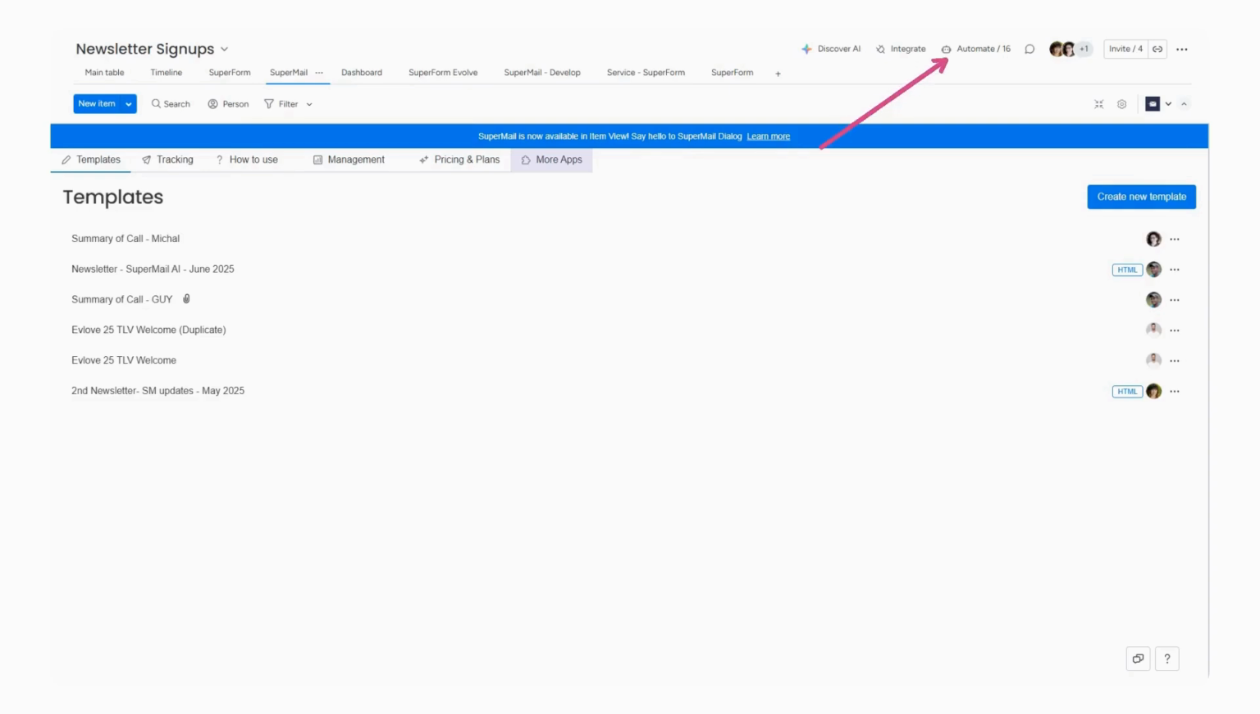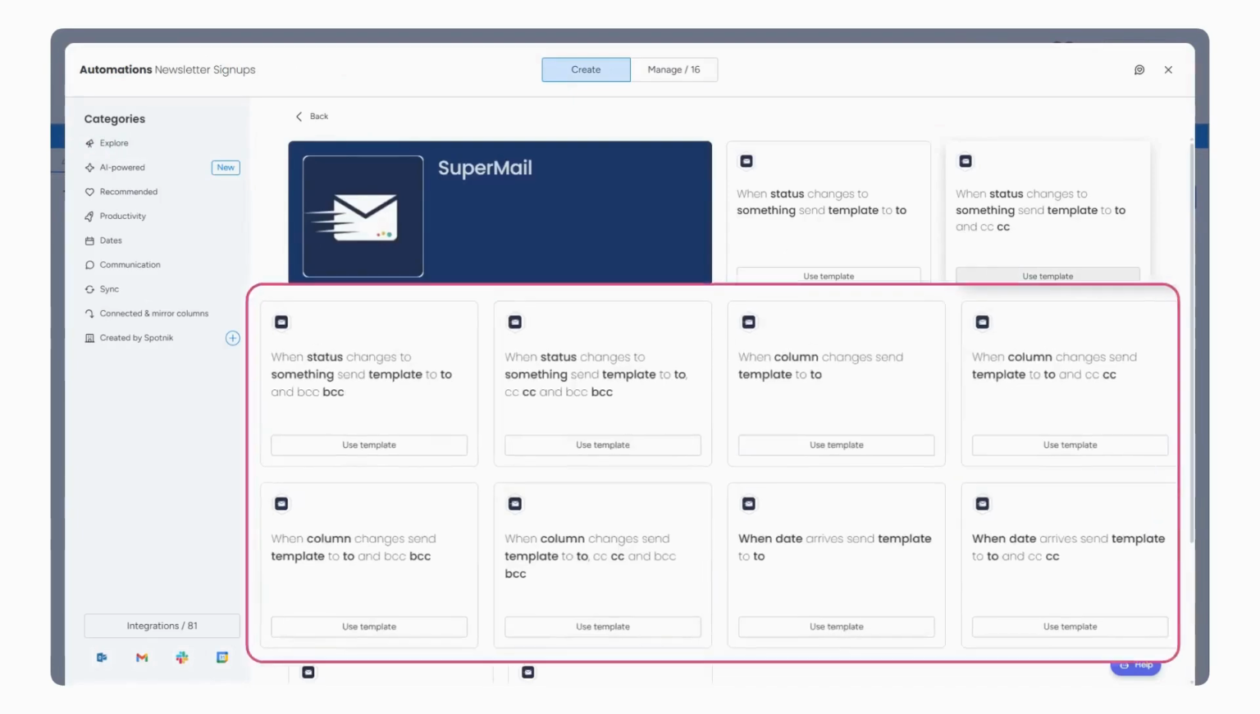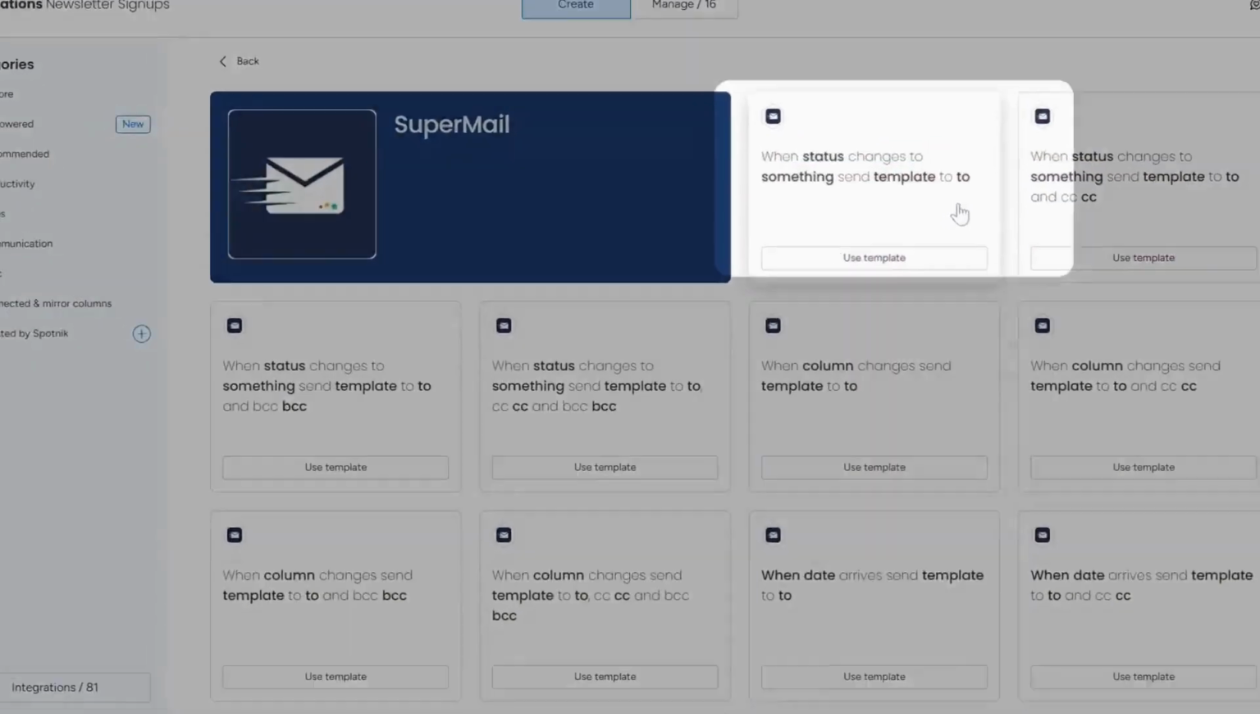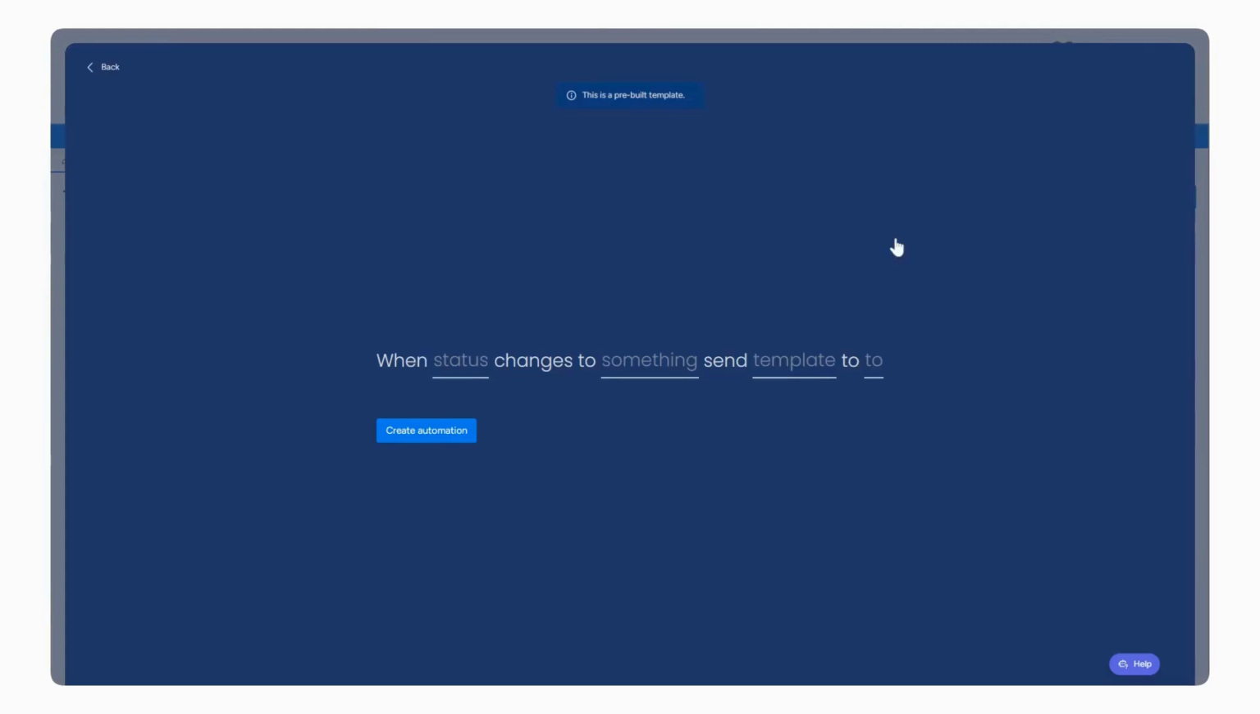Proceed to the Automation Center and search for SuperMail. You will see a list of ready-to-go templates in the search bar. Choose one that fits your flow, such as when status changes to something, send a template to whoever.